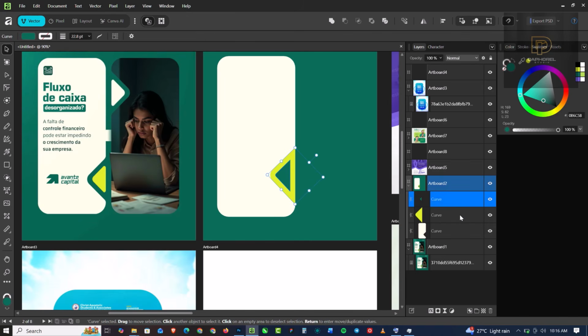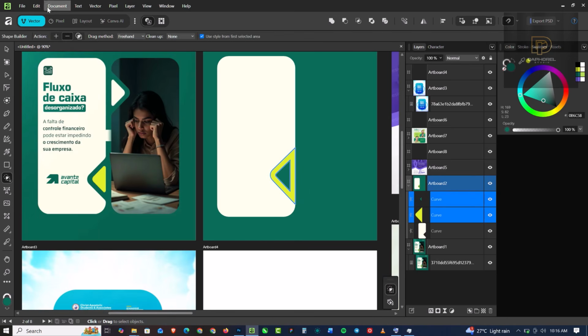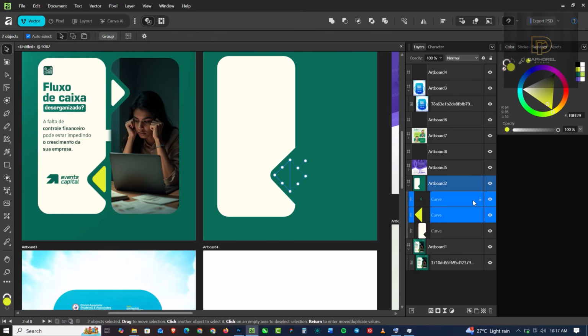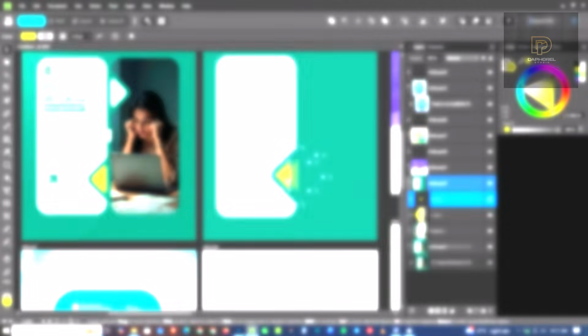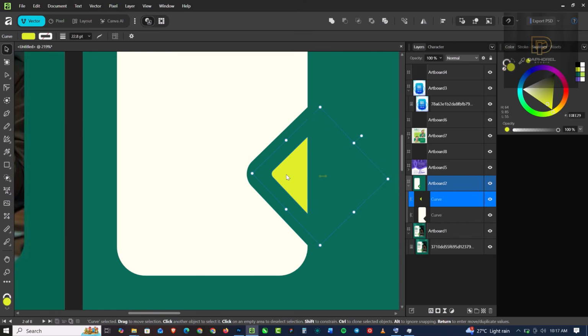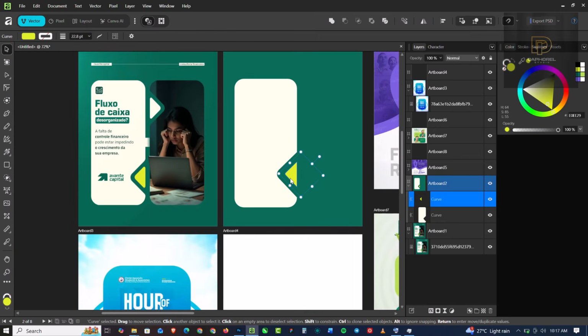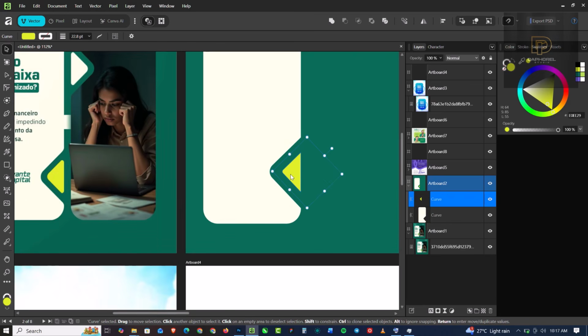So to solve this problem, I'm going to select the two of them like this, and I am going over to the shape builder tool. I'm going to select minus and click on this part here, and you can see we've just solved a major problem. We're going to change the color here, and I can move this out a little bit, outside like this, and then of course I can make every corner that I want rounded here.